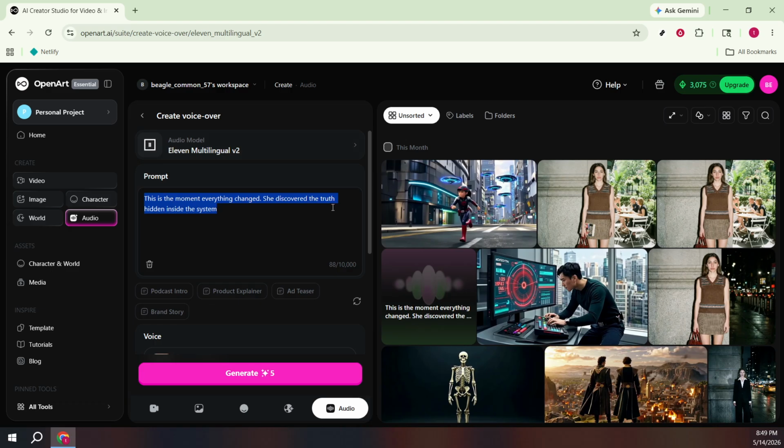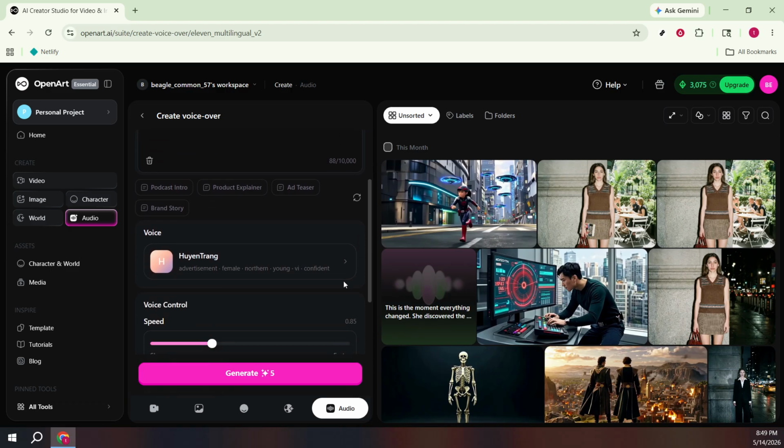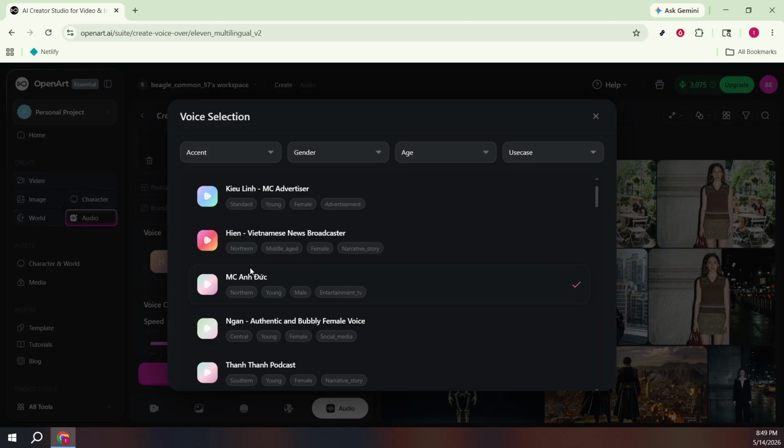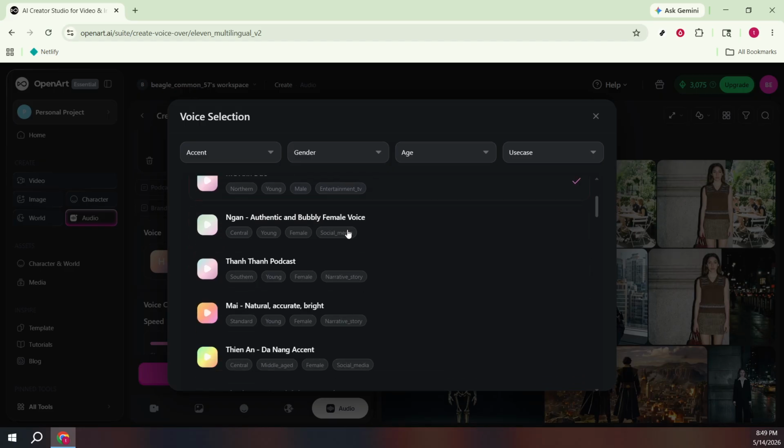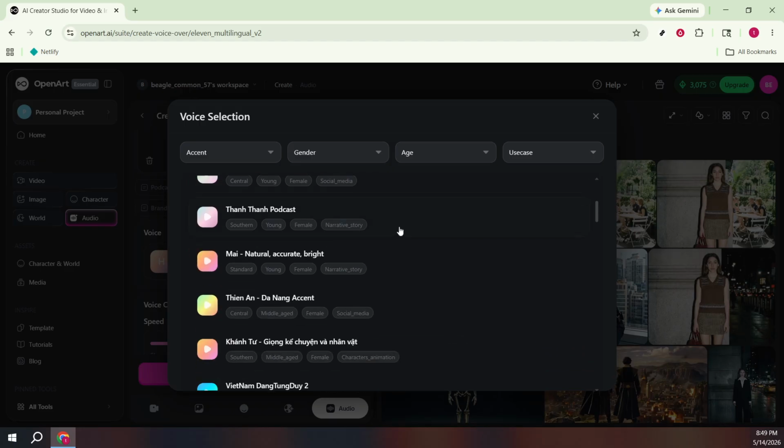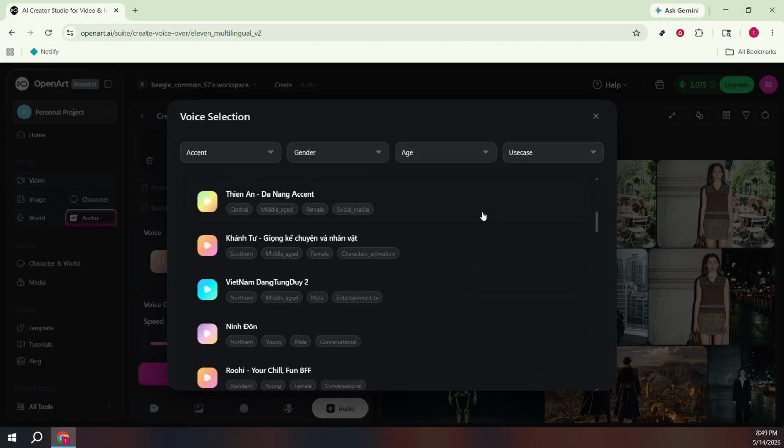Choose your voice. Browse the available options and listen to a couple of short previews if you need to, then commit to one voice and note its exact name. Returning to the same voice, paired with the same model, is the backbone of consistent results.